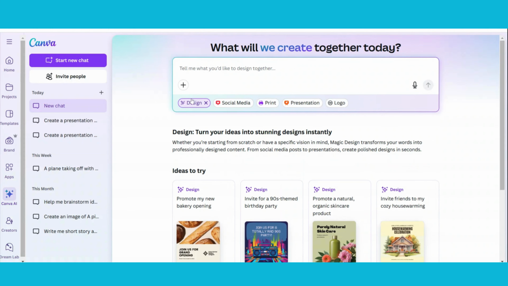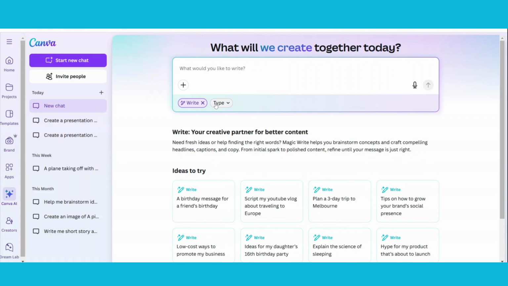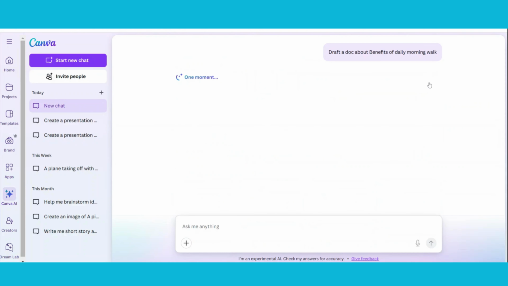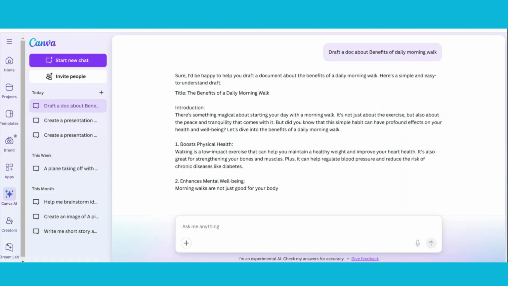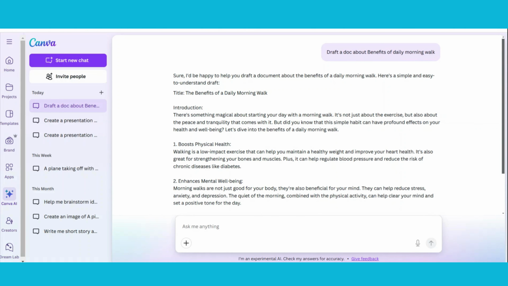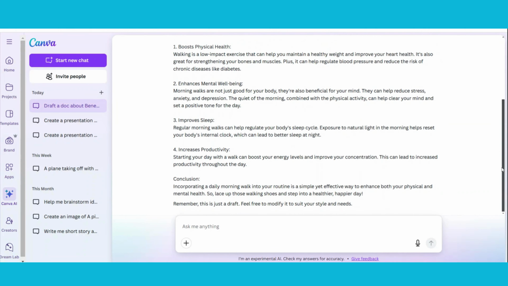Next, I wanted to see how Canva AI handles content generation. So I tested Magic Write, Canva's AI powered writing tool. I asked it to generate content on the benefits of morning walks. In just a few seconds, it provided well structured, informative text, similar to what you would get from ChatGPT. This is a game changer for anyone who struggles with writing or needs quick content ideas for presentations, blogs, or social media posts.